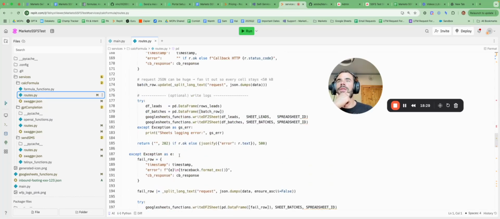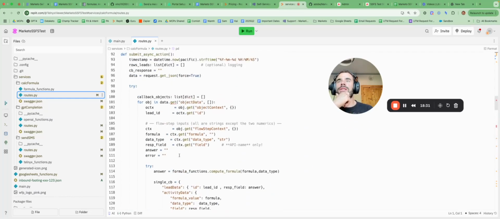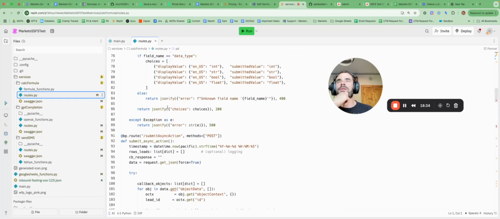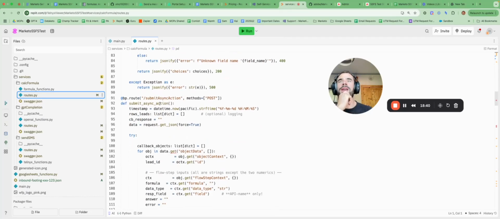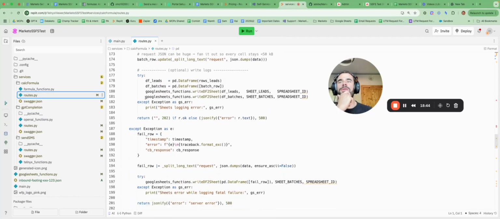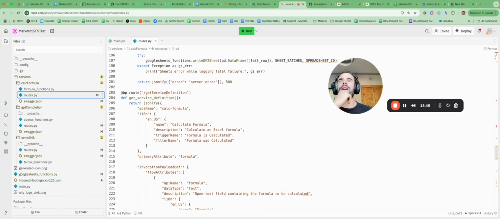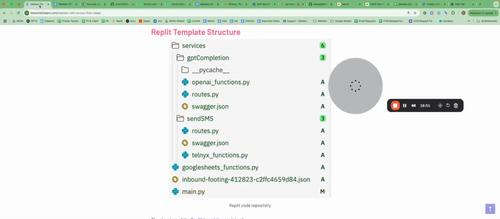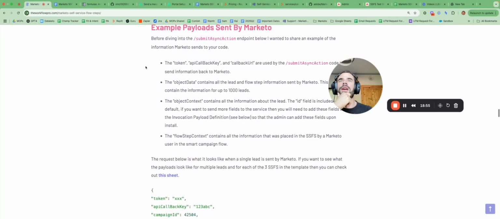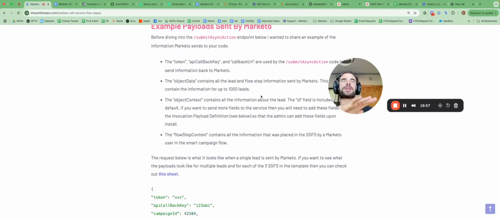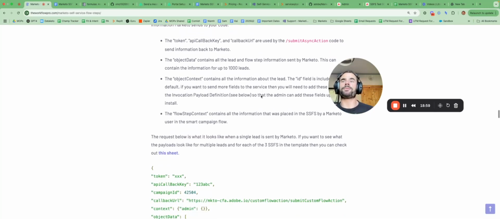Okay, and before diving into all of these endpoints, all of them are pretty simple, like the brand icon, service icon, the status endpoints are pretty simple. The meat and potatoes will be in the submitAsync one and the getServiceDefinition one, which I'll run through later. But before doing that, I just wanted to give you an idea of what Marketo sends to your service, so let's scroll down here.